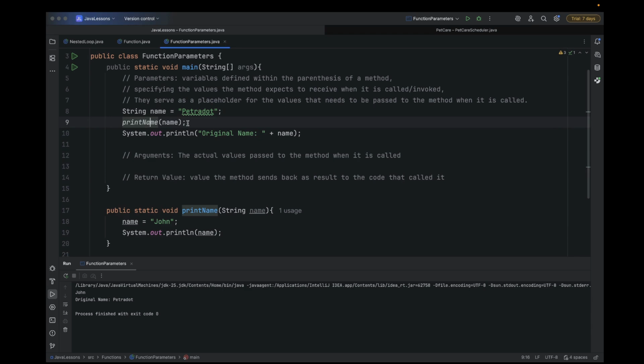But just know that when you invoke a method and pass a variable to that method, what you're actually doing is passing a copy of the value of that variable to the method, right?